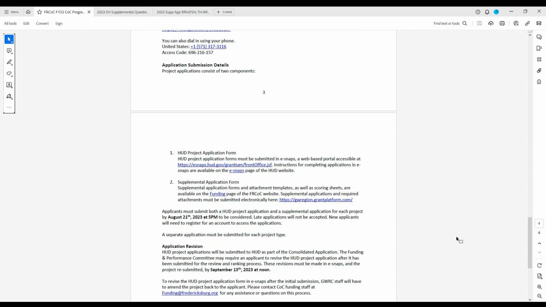For the supplemental application, we have moved to an electronic submission process, and so that link is here for you. We use Good Grants. It's a very easy program to use, and we'll walk through that.